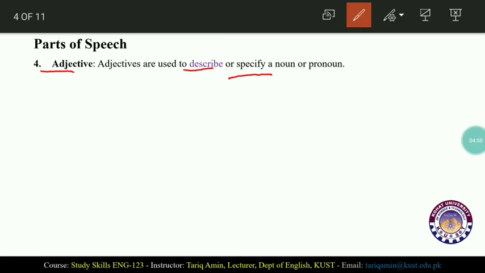Zahid is a noun. We say that Zahid is intelligent, or we say chair, you say beautiful chair. Table, you say beautiful table. You say girl, beautiful girl. Boy, smart boy. So these, beautiful, smart, etc. are adjectives because they are used to describe nouns.